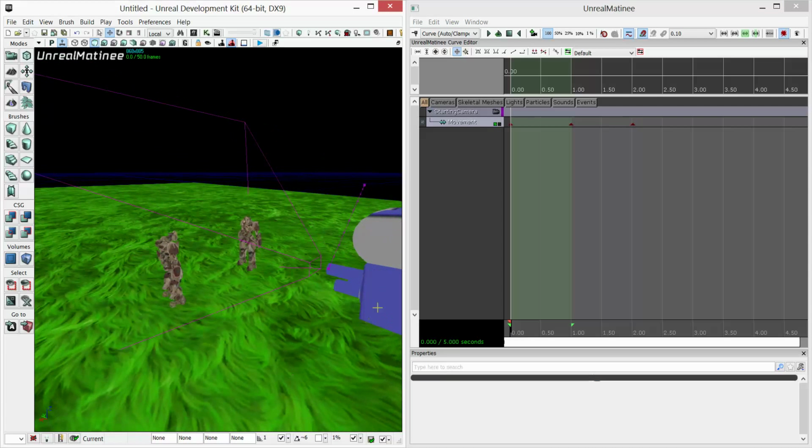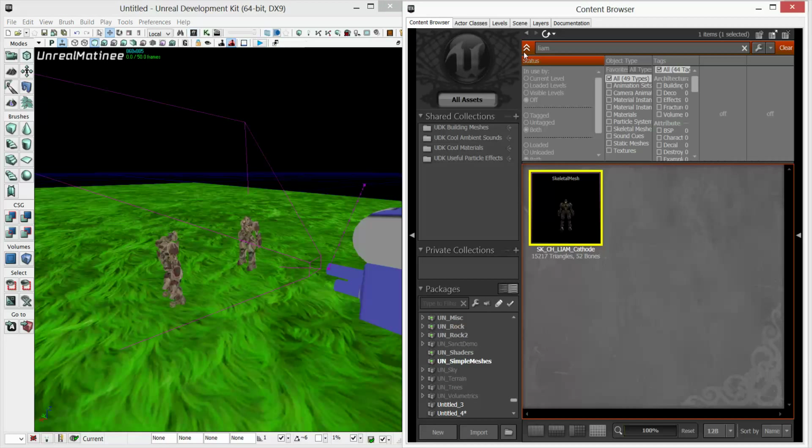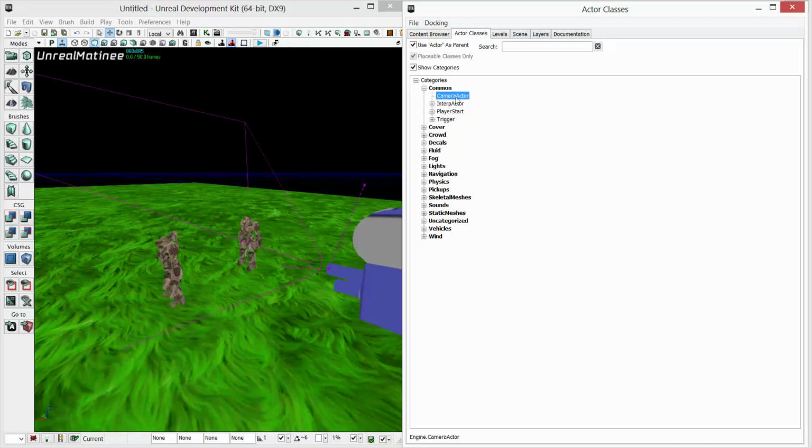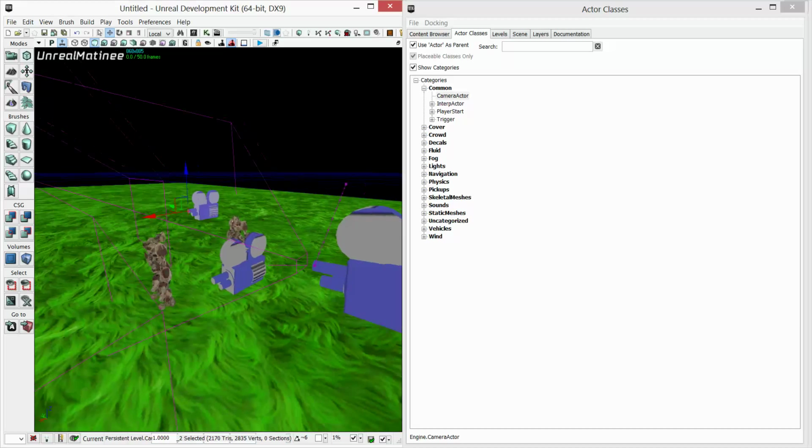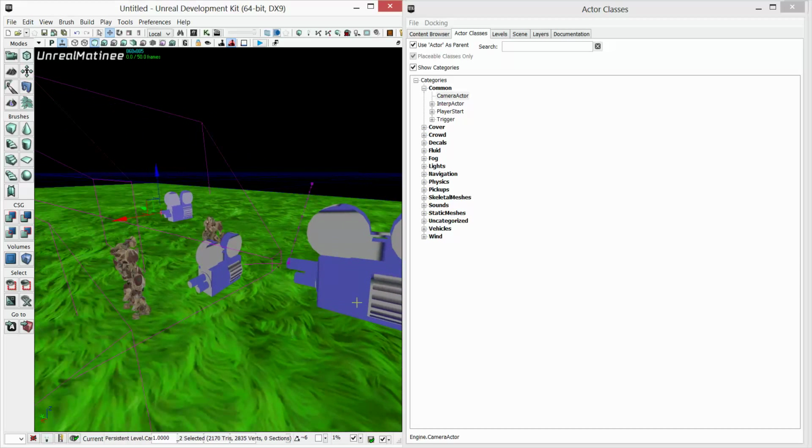So if we go back to our content browser up here and grab another camera actor, I'm actually going to throw 2 more camera actors in here. There's one, and I'm going to put the other one over here. So right now we can see these cameras, but when we actually play the level, these cameras will be hidden from the player's view.